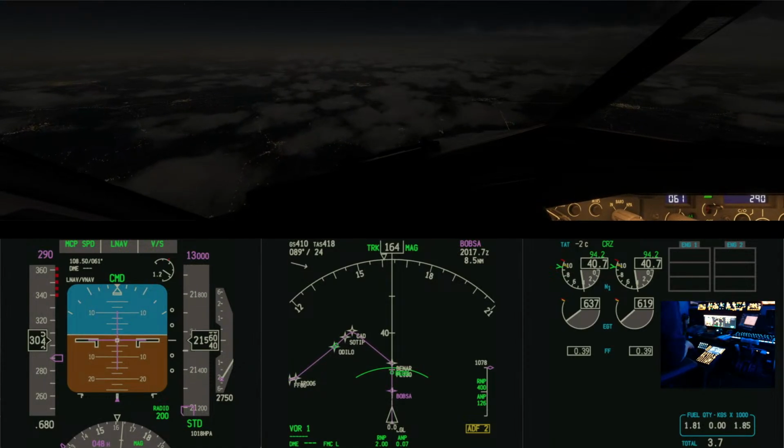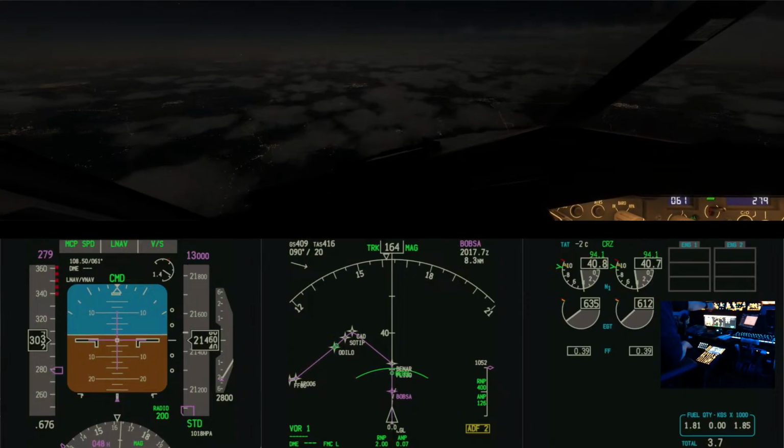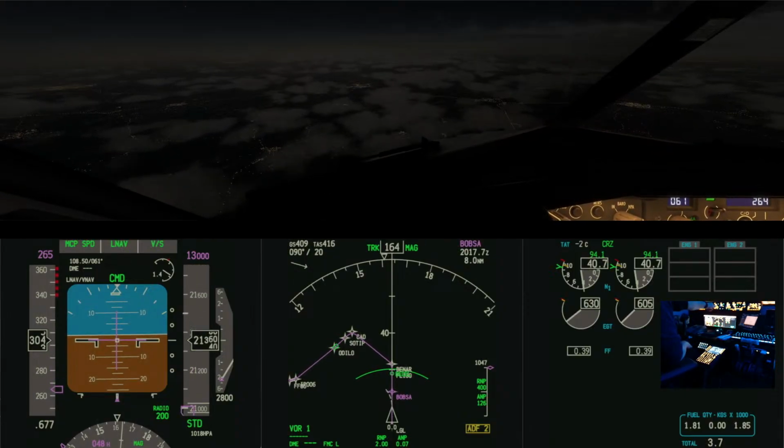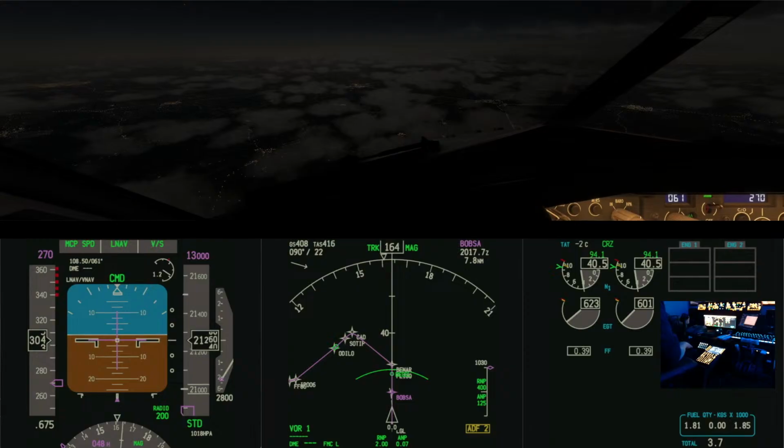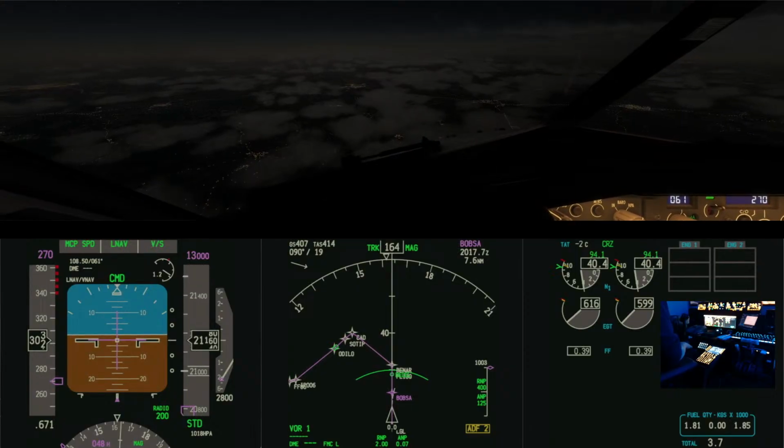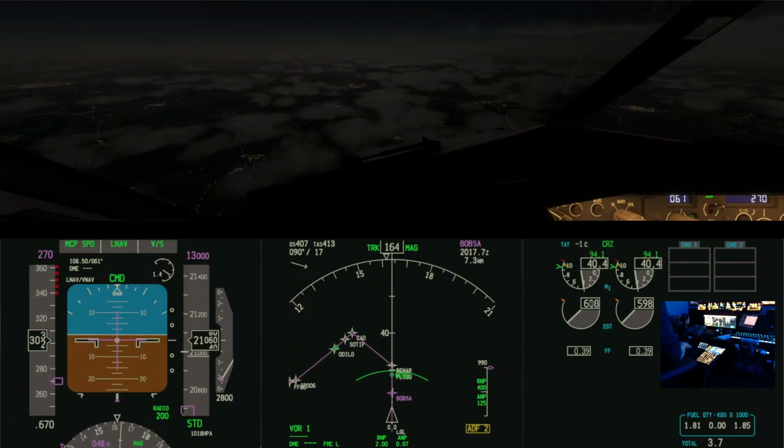Banner, map speed 28. Ryanair 37 November. Descend to flight level 120. Descend to flight level 120, Ryanair 37 November.